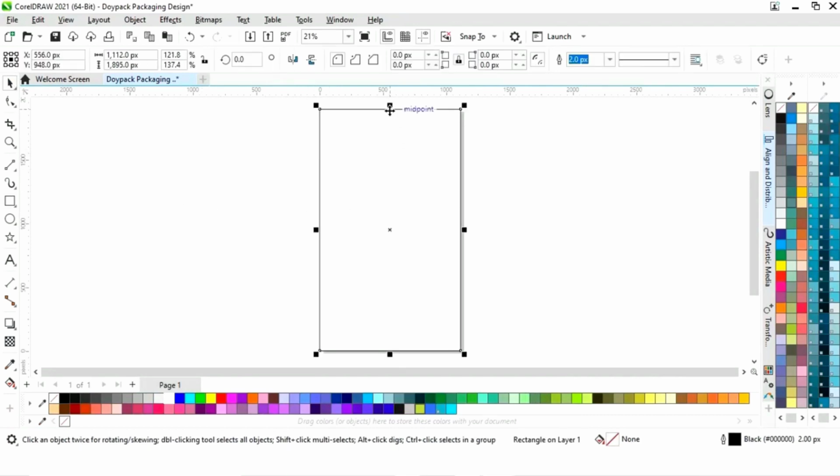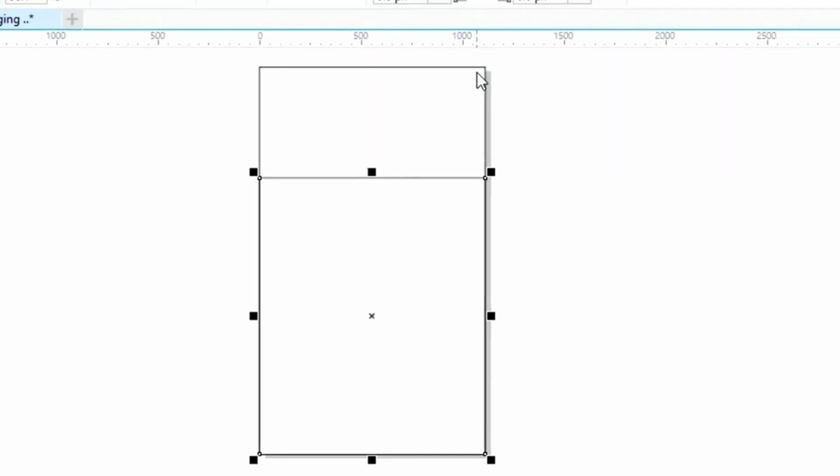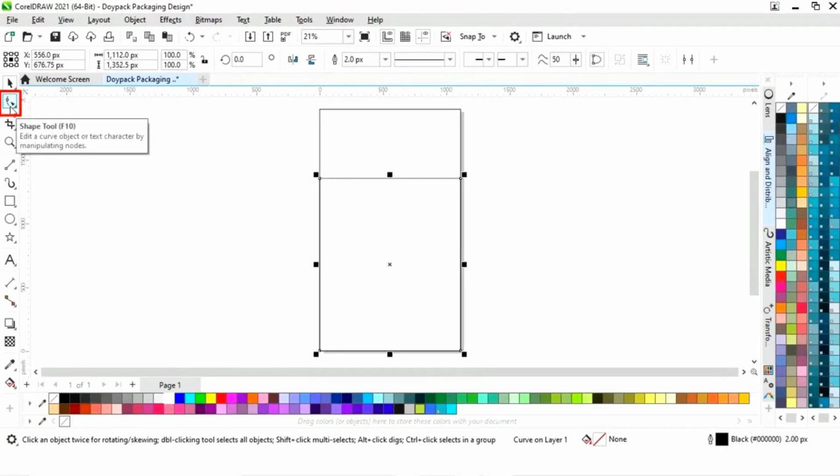Now we will select the rectangle and we will drag like this. Now we will right click to make a copy. Now we will right click on the rectangle and we will select convert to curves. Now we'll select the shape tool from the toolbar.